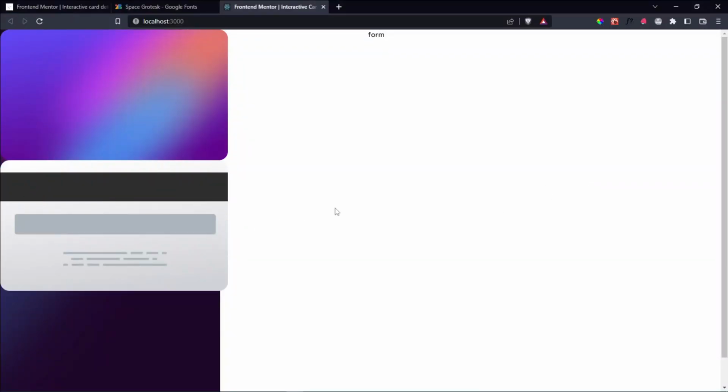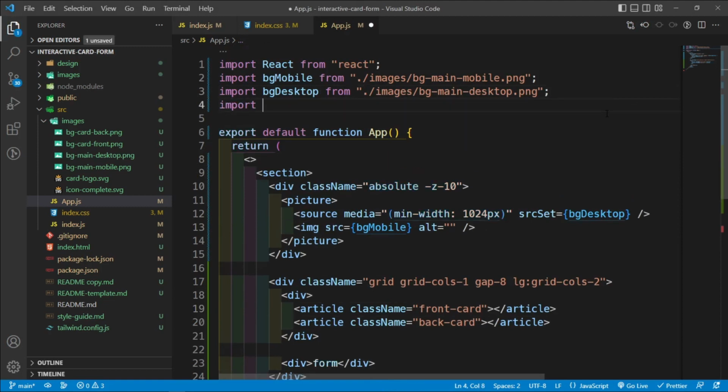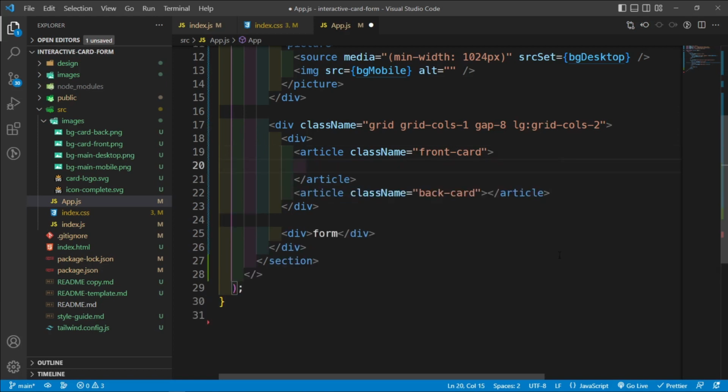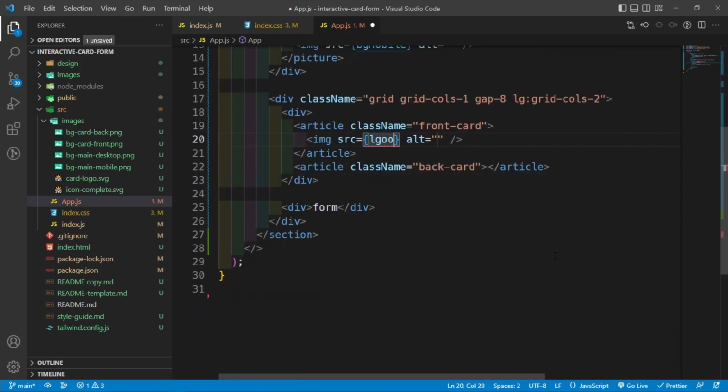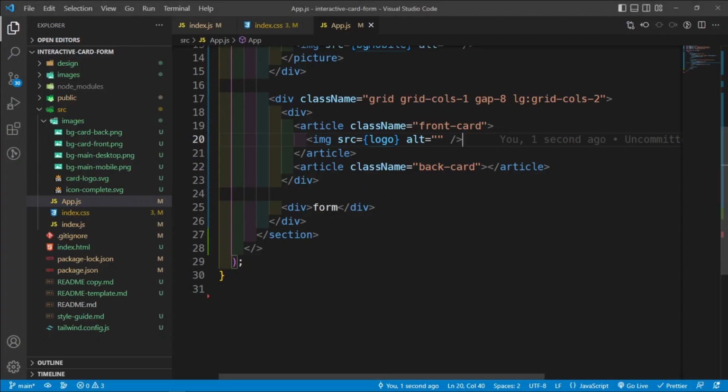Looking nice. Now let's go ahead and add our logo inside here. We're going to get the logo from above. So I'm going to say import logo from /images/card-logo.svg right here. And then inside our front card, we're going to add an image, and the alt is going to say, what do I call it? Logo. I just call it logo. Once we render the logo, let's save it and see where it is going to render. Right here. Okay, so it renders right here.